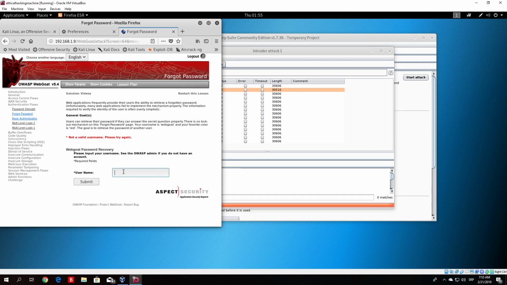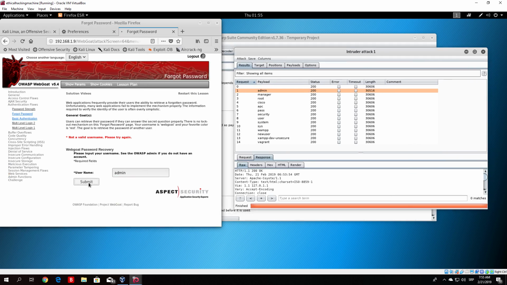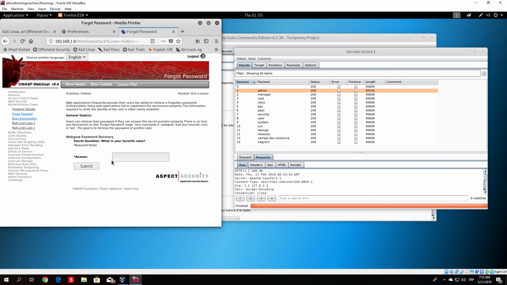And if we paste the admin right here, since we can see that admin is the only one with a different length, and we click on submit, we can see that we proceeded to the next step, since that username was a valid username, and now it says what is your favorite color for that account. Now you can brute force this as well with the same method. So just create a list with a bunch of different colors and brute force this field the same way we brute forced the username input. But we won't be doing that right now.